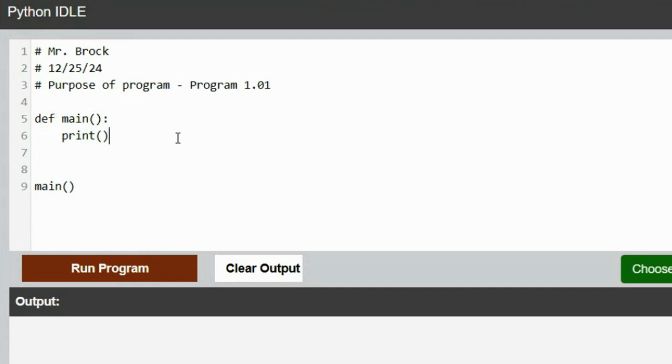So let's say we just want to print hello world, right? If we want words, whatever we want to print, we have to put inside quotations. Whatever I put inside those quotations is exactly what it's going to print to the screen. If I hit the run program, did it work? Yeah, look, there's actually 2 spaces there that it printed.